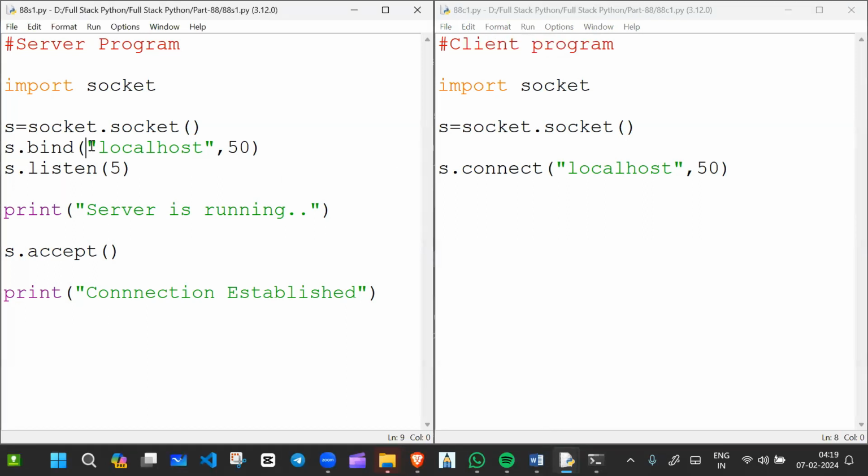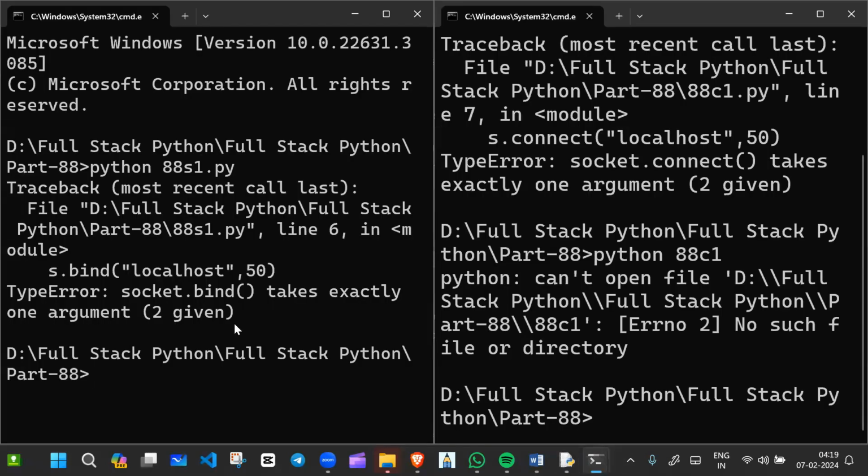So we have a syntax error. We have to give here double brackets, and here also we have to give double brackets. Right. Now save the program, and again I will try to run the code.